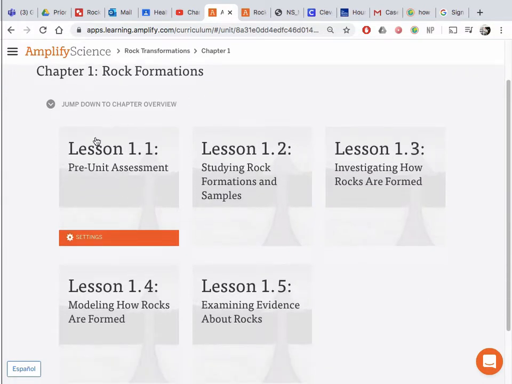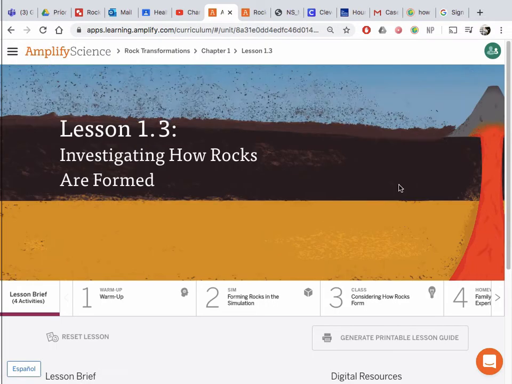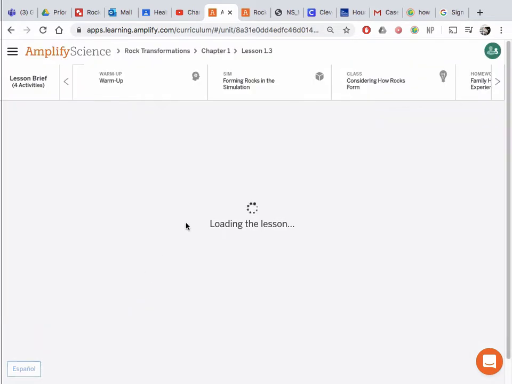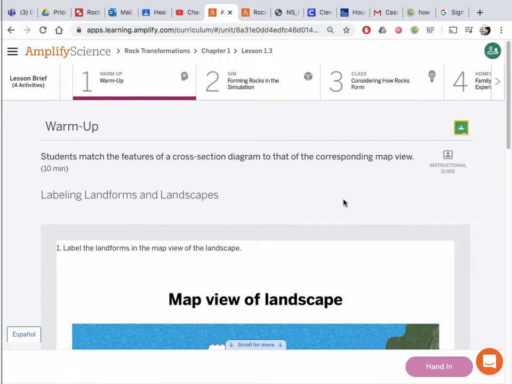We're going to do these two a bit later, but I want to show you a simulation in 1.3. So we're going to do rock transformations 1.3. It's called Investigating How Rocks Are Formed. Let's start with the warm-up.